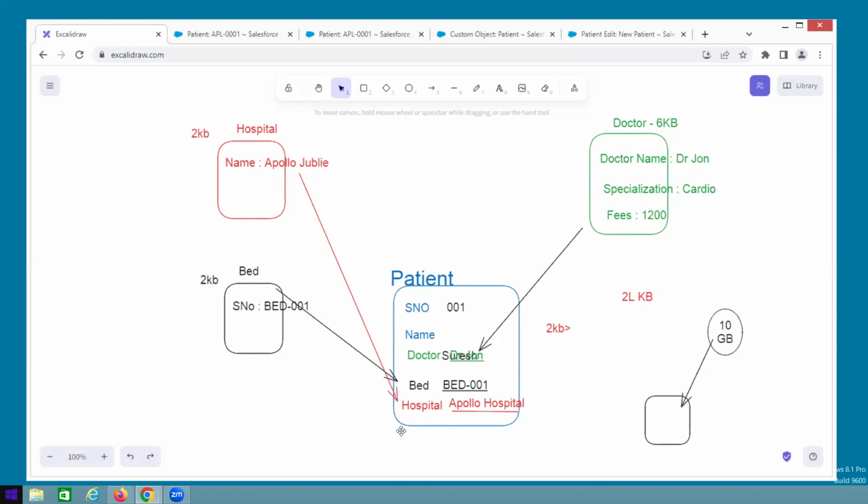See, understand? Nobody will tell you this. That is up to your common sense. It is not a document. It is not notes. Just apply common sense. Every patient requires a doctor. Every patient requires a hospital. Every patient may or may not require a bed. That is the use case. That is the real-time project.